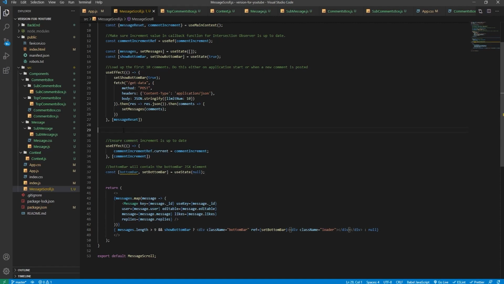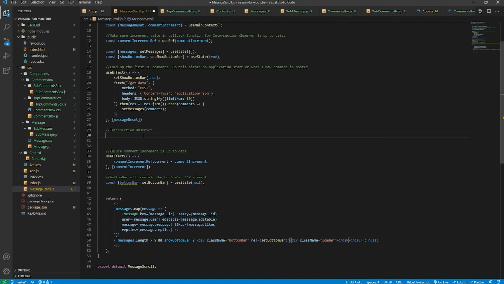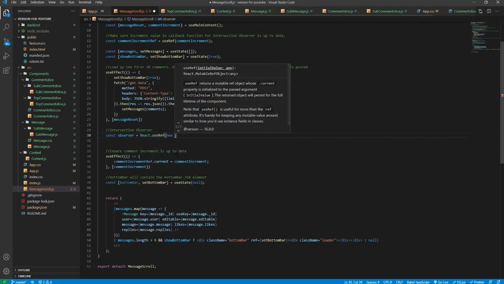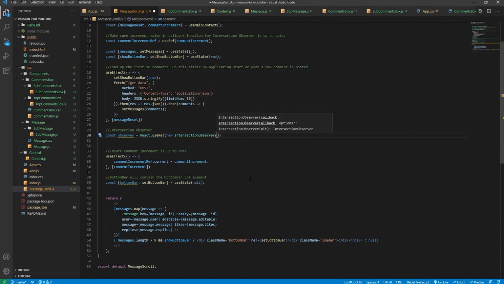So now above all of this, we'll create a comment so we know what we're doing. We'll say intersection observer. So this is where we actually create the intersection observer. It will be a const. We'll say simply observer equals React.useRef new. The reason why we use React.useRef is because we want the intersection observer object to be treated like a JavaScript object rather than a React object. So that's the reason.